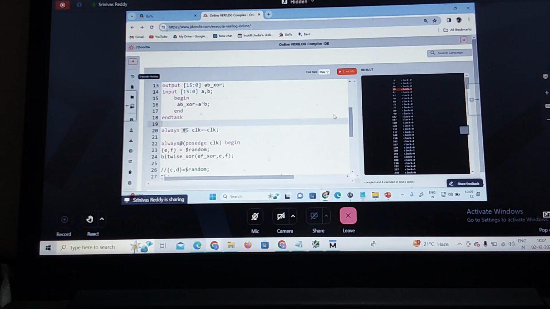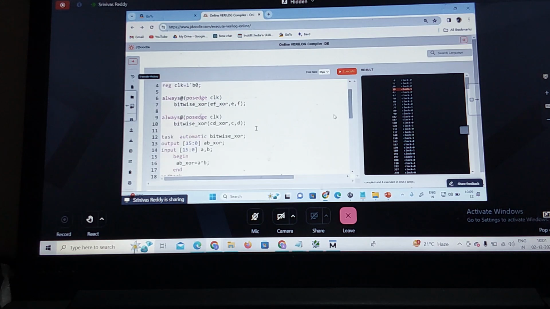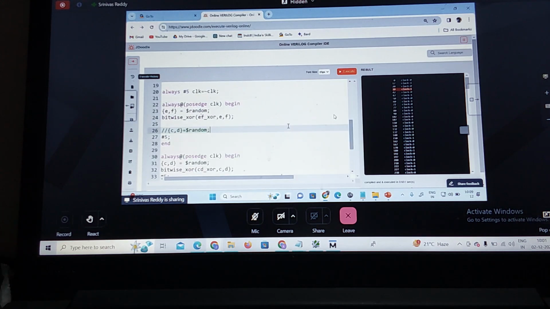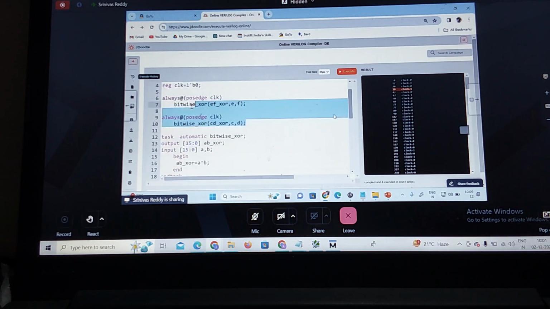But always #5 clock is equal to not of clock. This is for clock generation. Now I am using always at the positive edge of the clock, so I am assigning the E and F values randomly. Then I am calling the task. Sorry, I am calling it two times. So this is one time I am calling here. Okay, so let us remove this. I am going to remove this here.